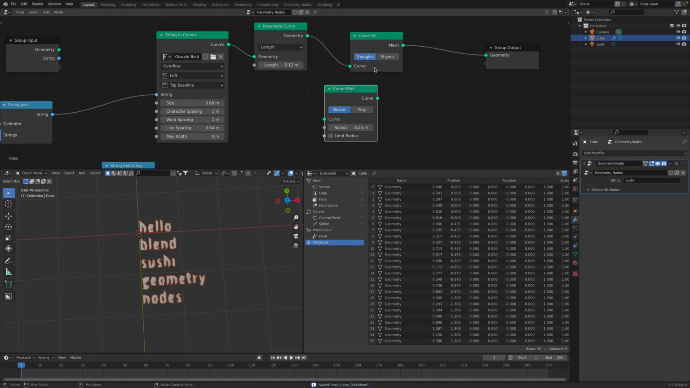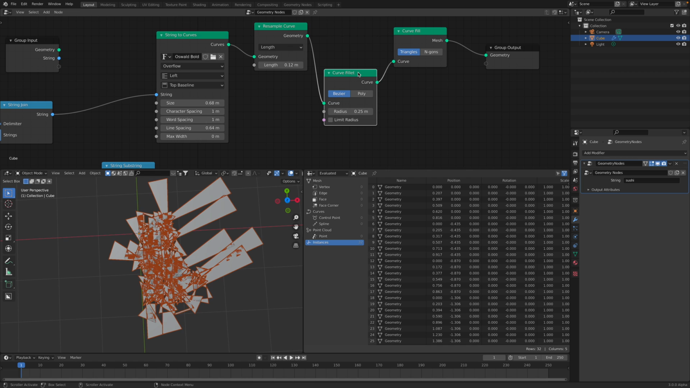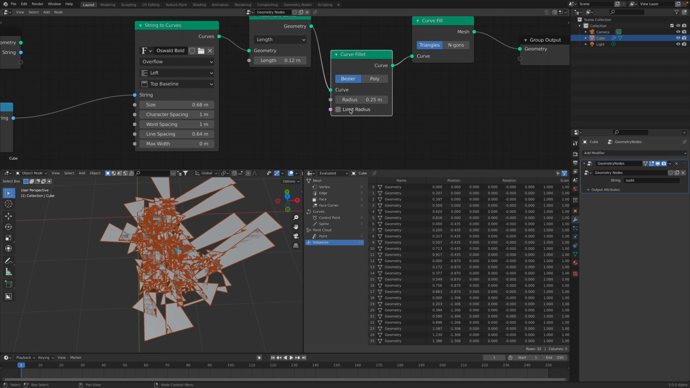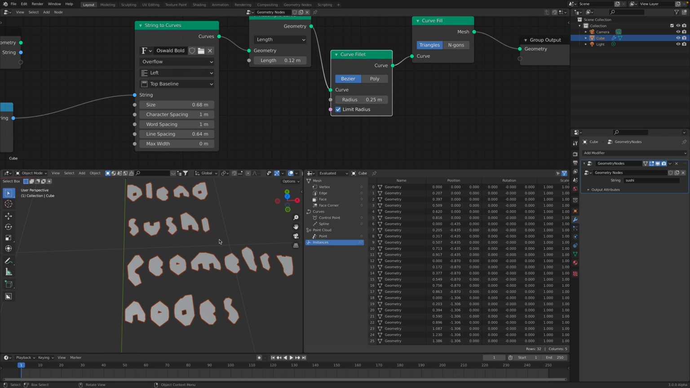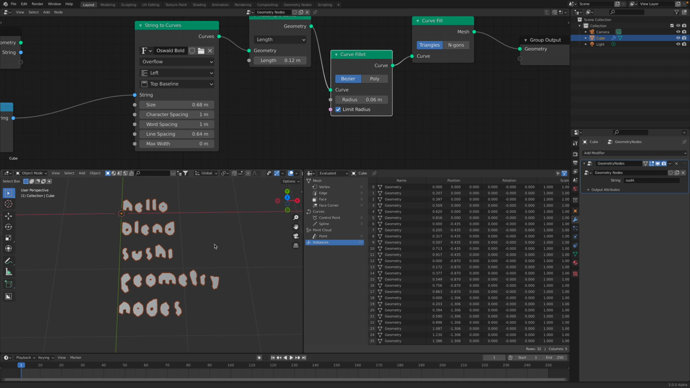On top of this, because this is a curve node, we can do the fillet to make this kind of abstract looking text. If you limit the radius and play around with the radius, you can see this is kind of rounding our curve object.